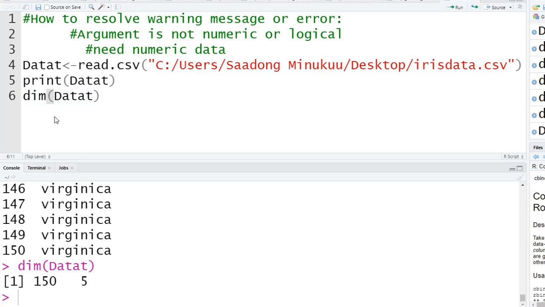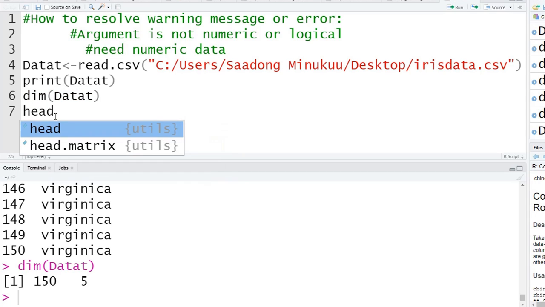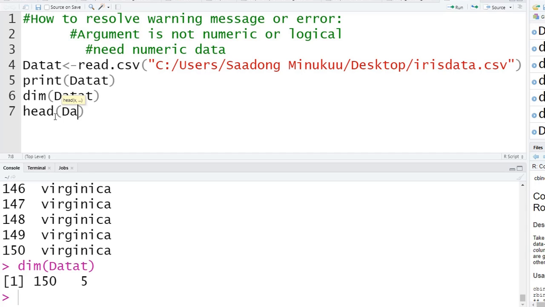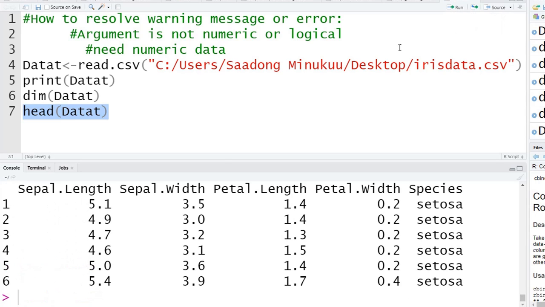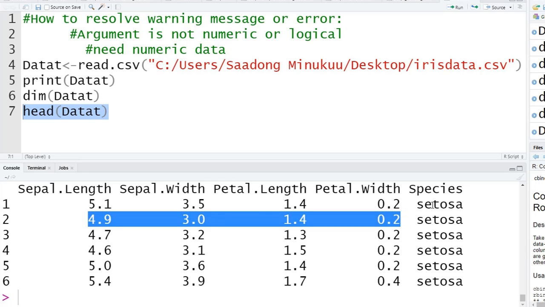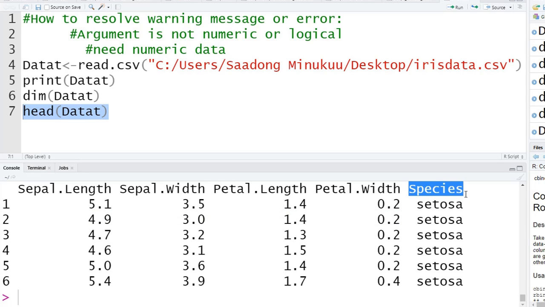We could just say head into brackets data, and it will show us the first 6 rows out of the 150 rows. So we have this. Looking at the variables here, we have sepal length, sepal width, petal length, petal width, and then species. Among all these variables, which one is numeric? You could say all of these are numeric, right? And apart from species, which is categorical.